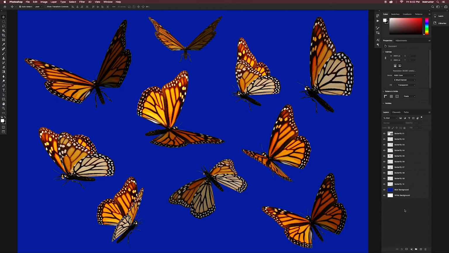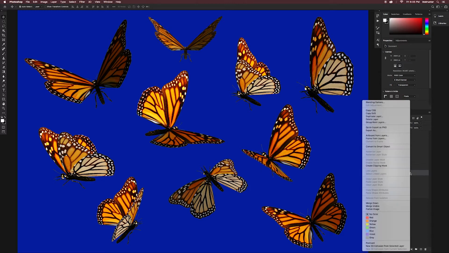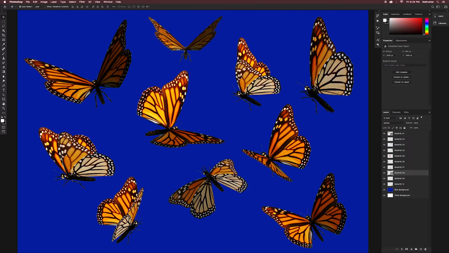Now I'm going to show you how to add blur to your selection. This will enable you to match your added elements to the depth of field of your base image. Select the element you would like to edit and convert it to a smart object first. Now we're going to go up here to the top to Filter, Blur, and then Gaussian Blur.